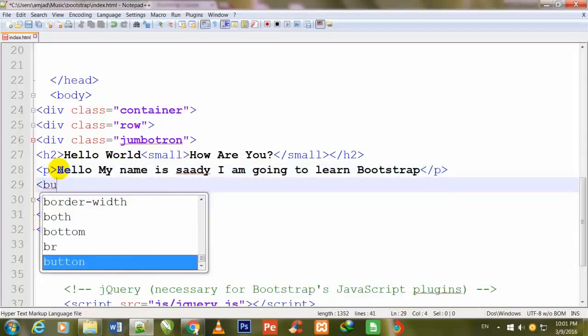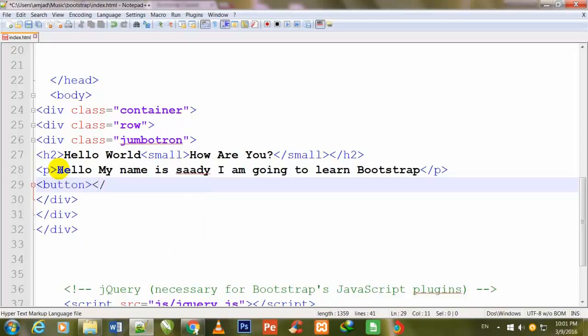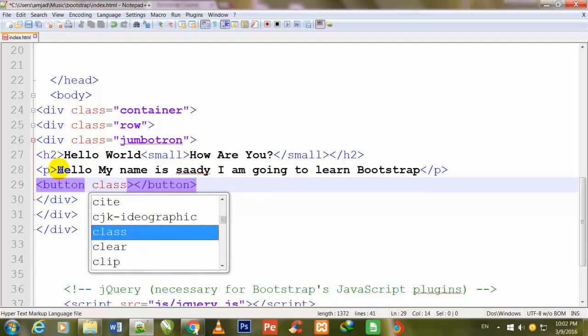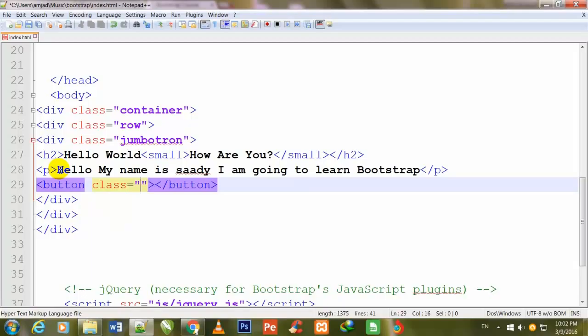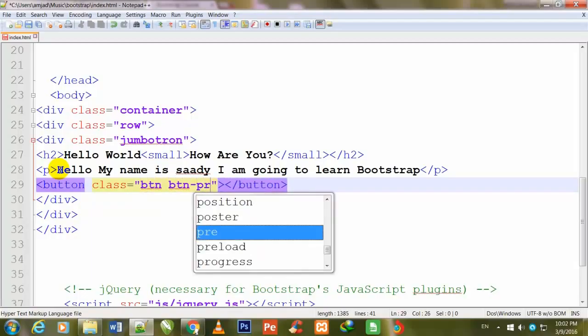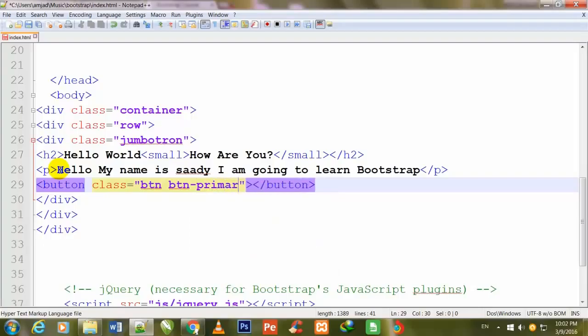Press enter, and here I make one button. I will explain the button class separately, but here I have just made this button to describe briefly the usage of Jumbotron. And I give a class to this button, btn btn-primary. Here I write read more. Control S to save.